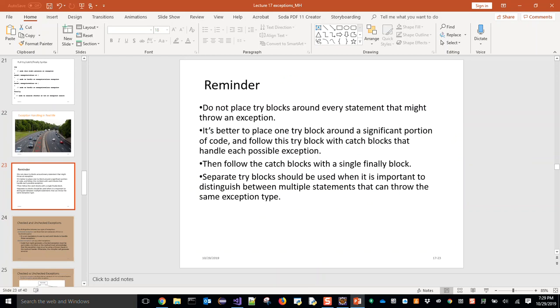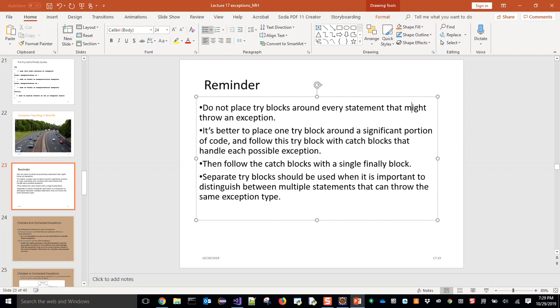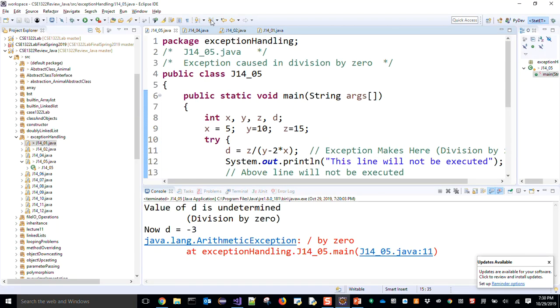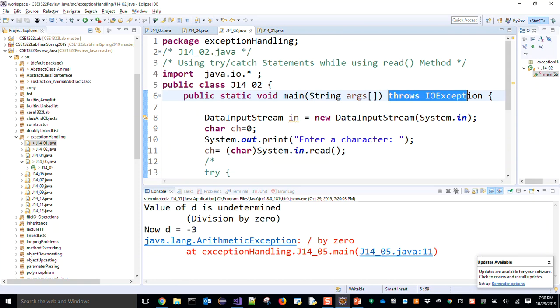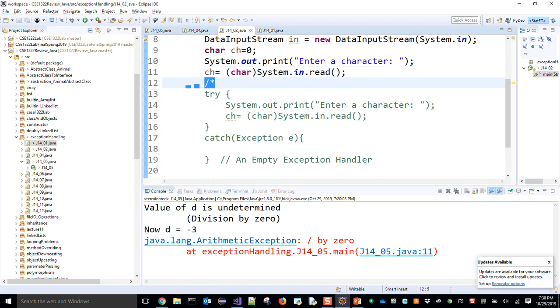There are some reminders, that's a good thing. Do not place try blocks around every statement that might throw an exception. There are some good reminders, so please read through this. I want to highlight at least one of them. It says, do not place try blocks around every statement that might throw an exception. Although we did it this way, it's not a good way. Rather, what we need to do is use try and catch blocks.